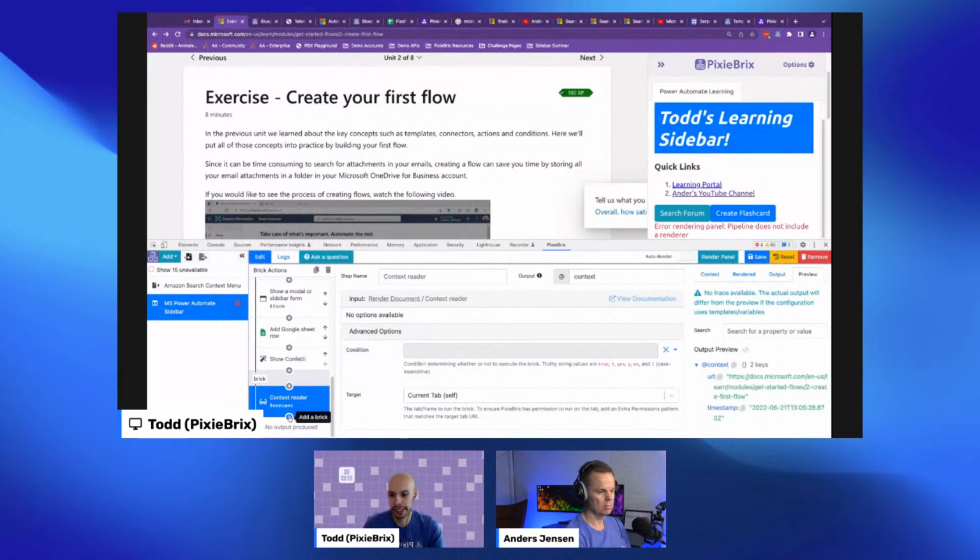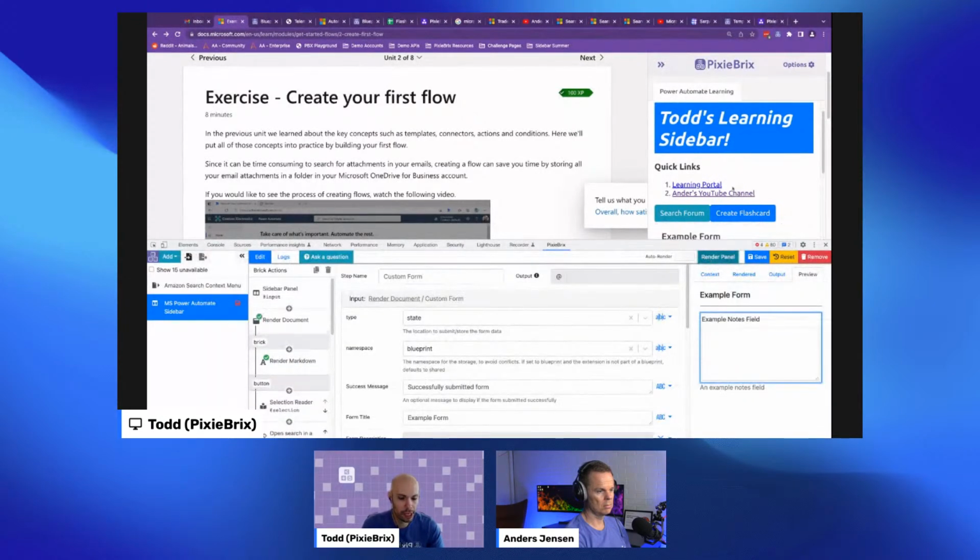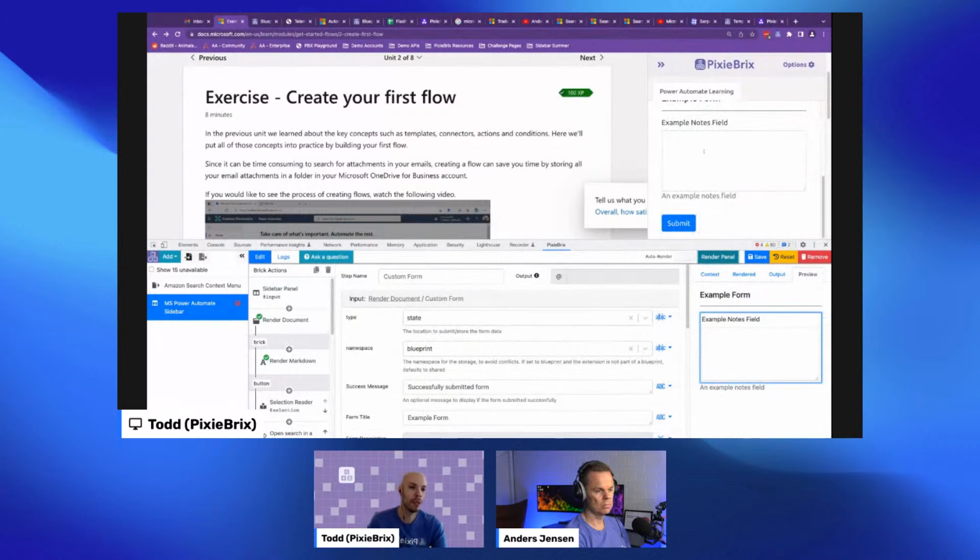Then I'm going to add a custom form element. The custom form element allows me to embed a form into my sidebar and wire it up to different state. It defaults to what's called the state of my extension. In this case, I'm going to wire it up to a team database so that other people on my team can see the notes, because maybe we're doing some learning together. Or if I'm going across different browsers, I want it to persist across my different browsing sessions.